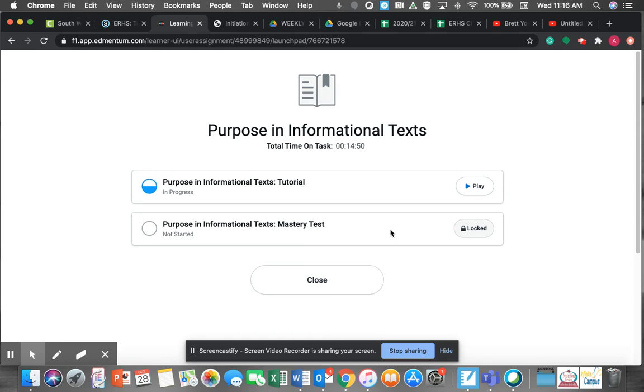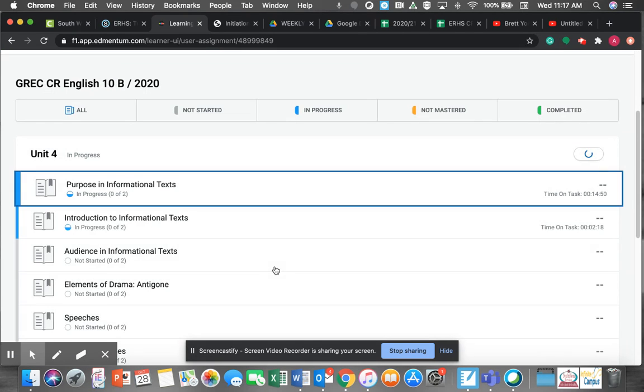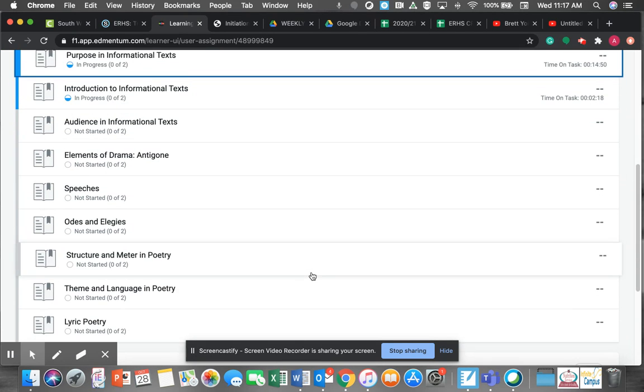But understand you need to be supervised by a credit recovery teacher in order to get credit for the mastery test. If you take the test without a teacher supervising you, I will have to invalidate that test and you'll have to retake it again. So make sure you take these tests with a credit recovery teacher.